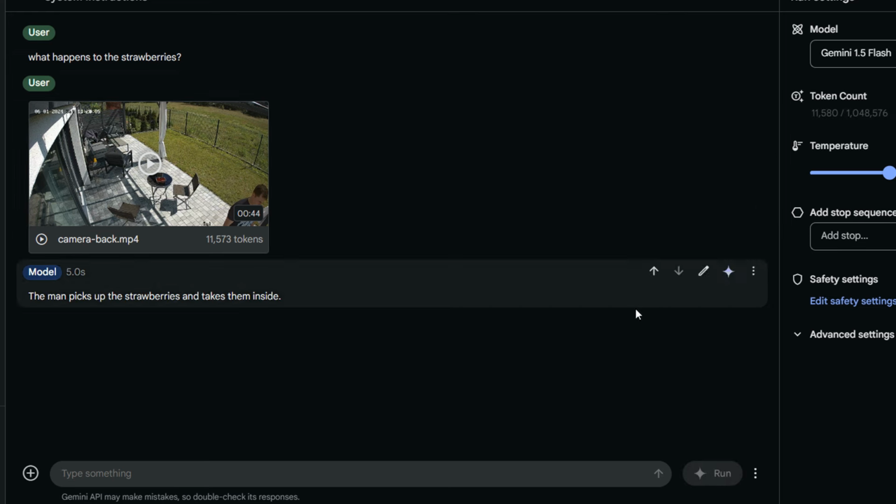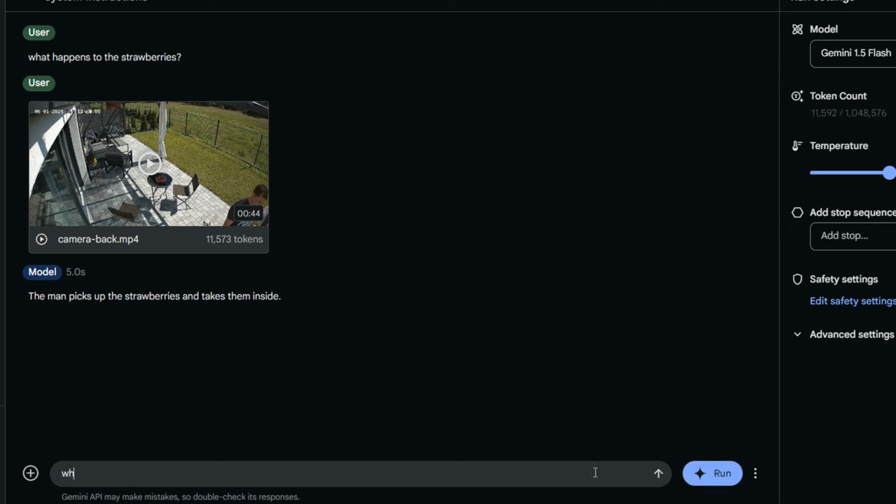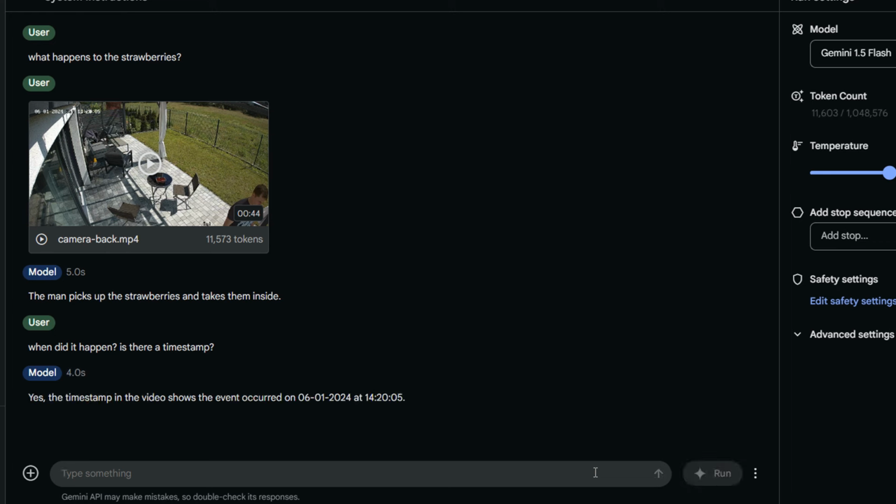And after a few seconds, I get the perfect answer. The man picks up the strawberries and takes them inside. So let's check if the model can also pick up the timestamp of that action, and we've got a detailed answer for that as well, which is great.